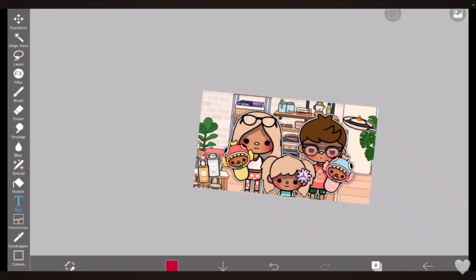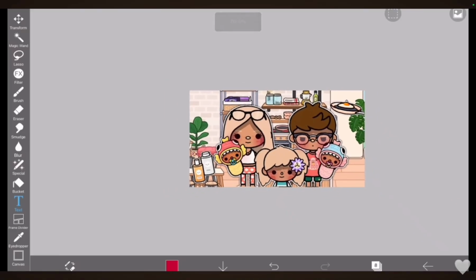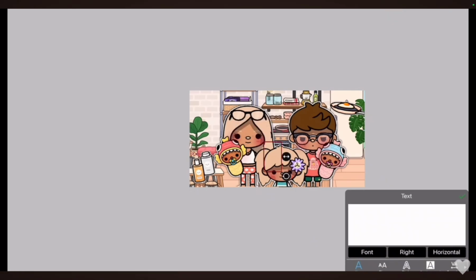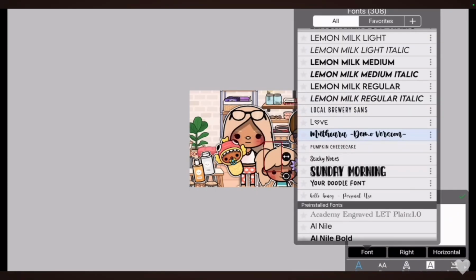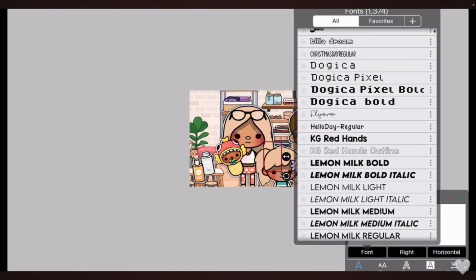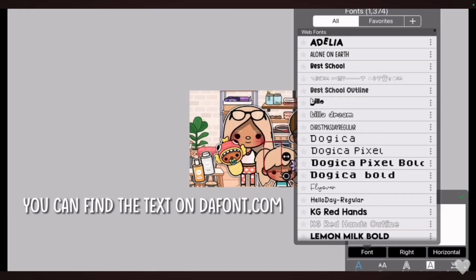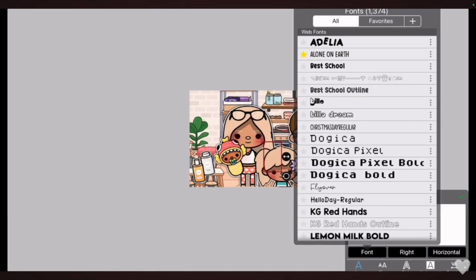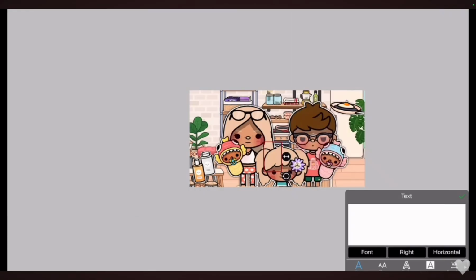Now the last step for this simple thumbnail style is the text. I always get questions on what type of text I use in the names. Well, I'll tell you right now. Press add text when you press the text button. Go to font, and here are the two main ones I use. This one, which I have no idea what it's called, we'll store it so you can see, and this one, Alone on Earth. So let me show you.